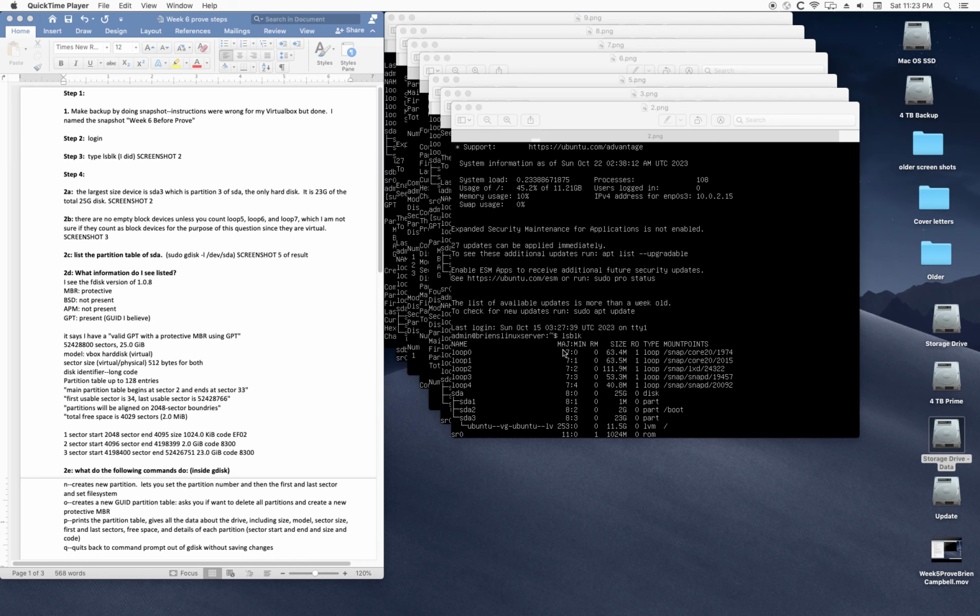Yeah, and it listed all the information about my hard disks with the loop and the virtual loop thing and the SDA. And it says, what's the largest disk device? Well, in this case it was SDA3, which is 23 gigs. SDA is the only hard disk.